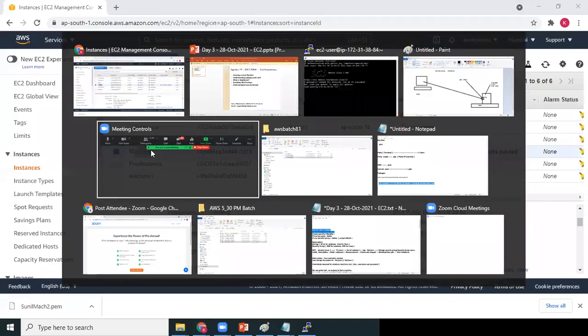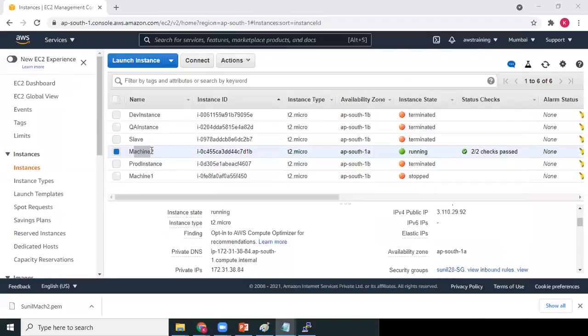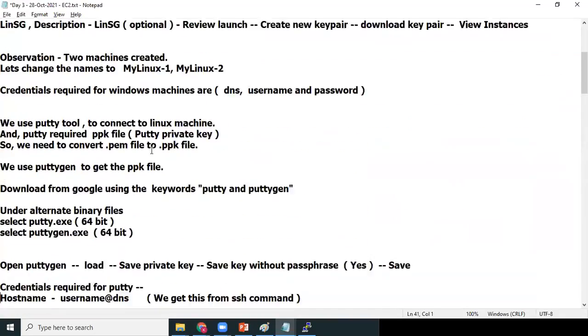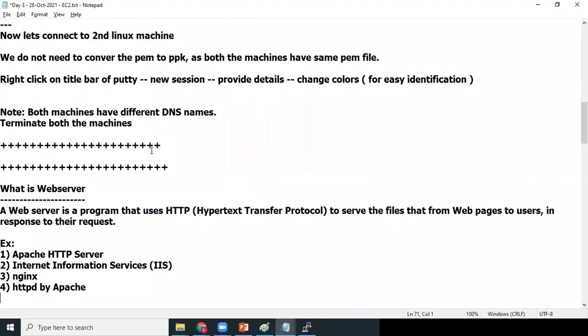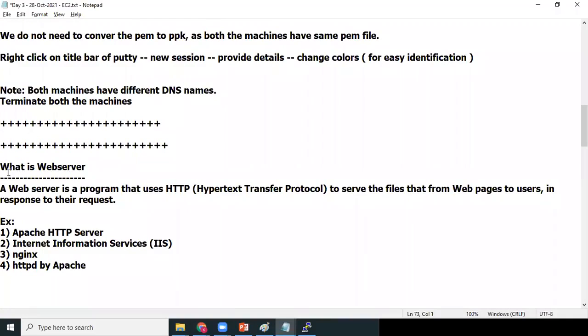Now we have successfully created a Linux machine. What is the next part we are learning? Now I want to show you the concept of a web server. I want to show you practically how to create a web server in today's session. Before that, I want to explain the term web server, for clarity, especially for non-technical people.